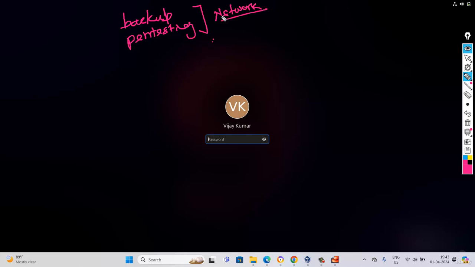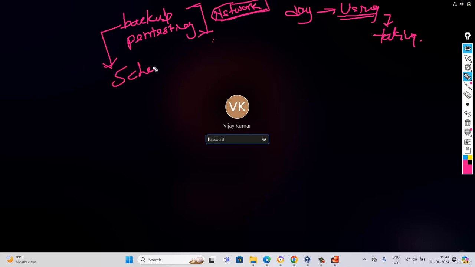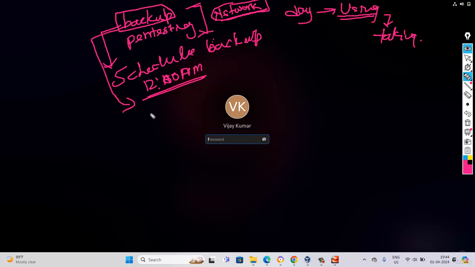In this case, if I want to do the testing on my network, there is a possibility of overloading the network, because in the daytime each and everyone is using the computer. If everyone is using the computer at the same time, taking a backup is a big challenge, right? So in this case, I will schedule the backup at night, at 12 a.m., and the backup task will start to run. Any command, any task will run.